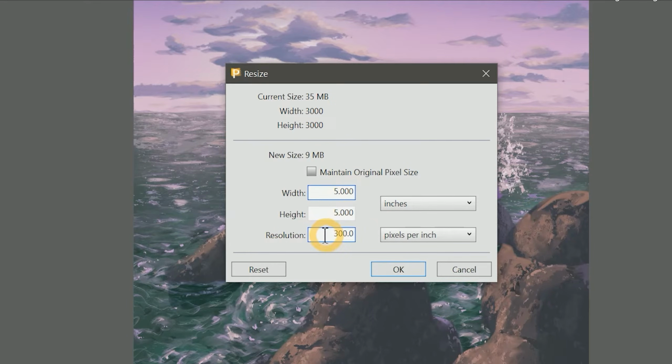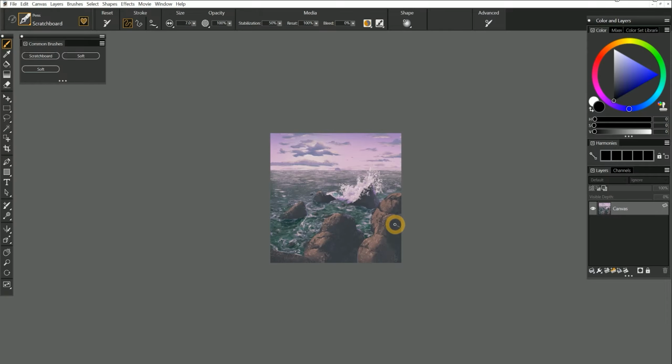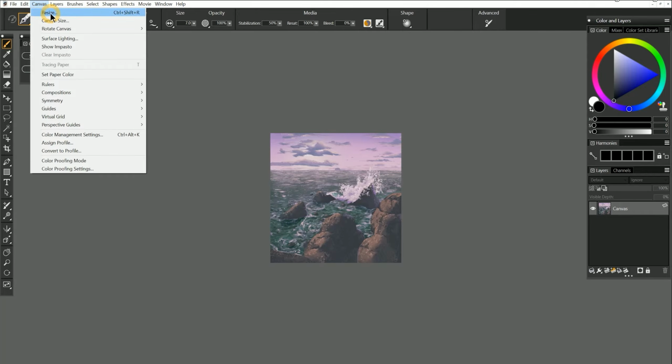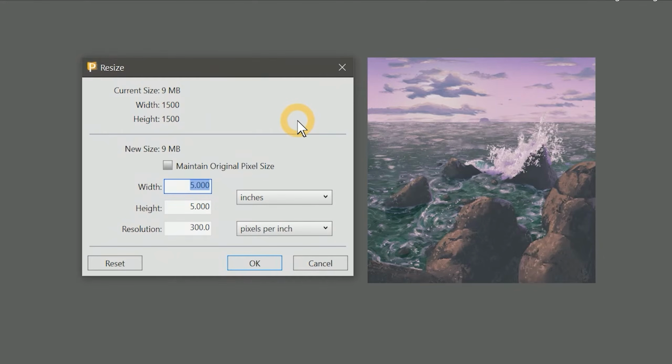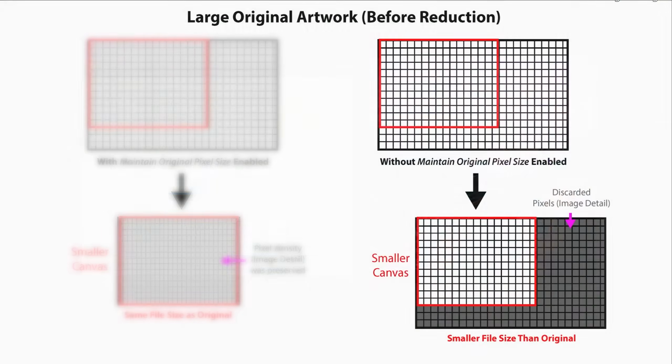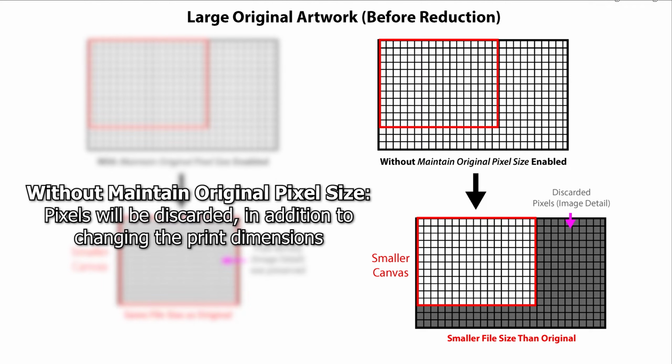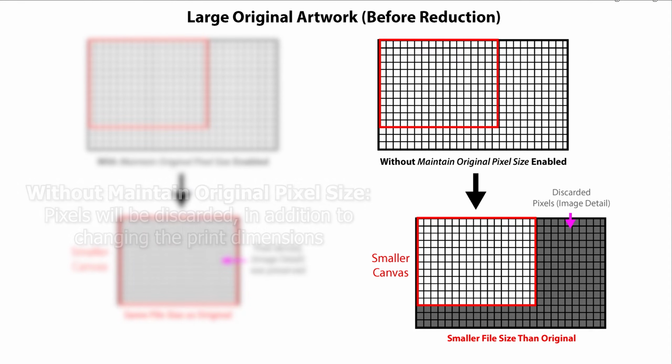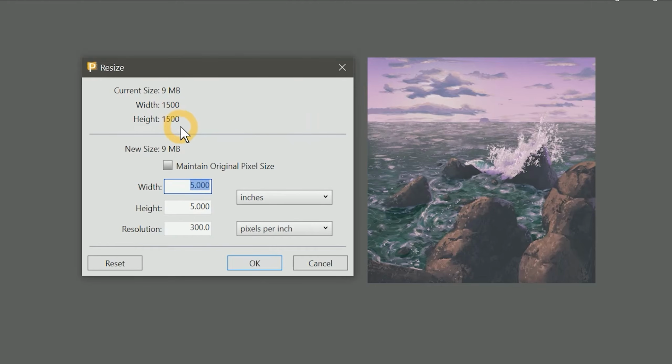I'll leave resolution at 300, and then I'll click on OK to apply the resizing. That shrinks the image down to a 5 by 5 print with 300 pixels per inch of detail. If we go to Canvas, Resize, we can verify that that change has been applied. When I resized the image, I discarded 5 inches of detail with 300 pixels per inch, or 1500 pixels in total. You can see this reflected in the pixel dimensions, which have been halved to 1500 by 1500.